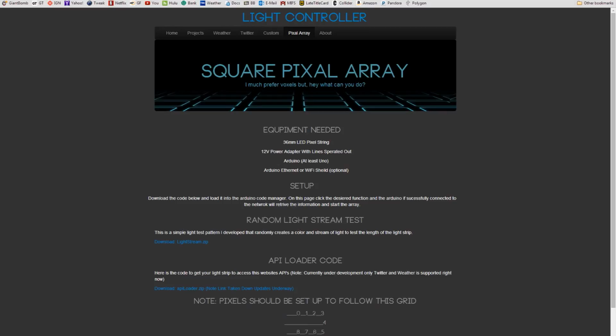Anything over a 1 second delay is kind of dumb. Alright, moving on to the pixel array. This was the cooler one. I have some sample code of my code that I uploaded.